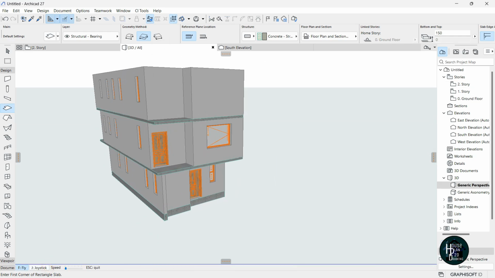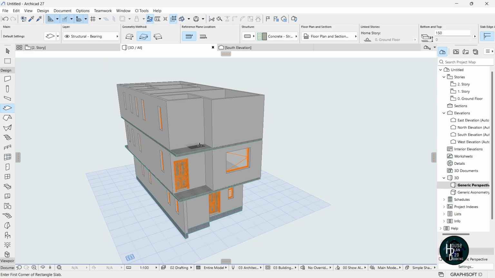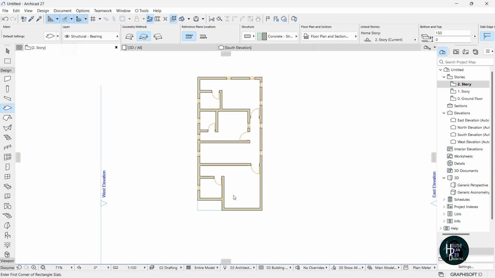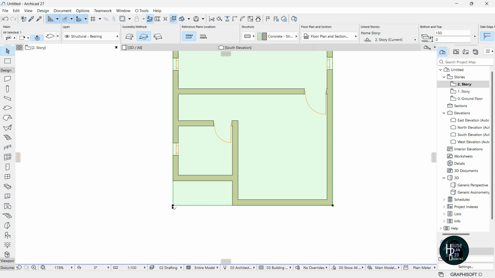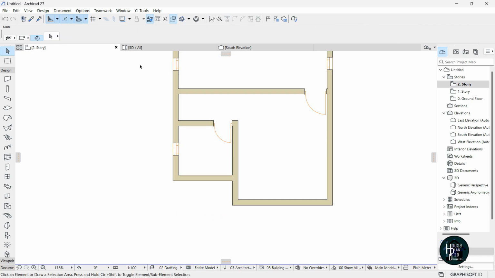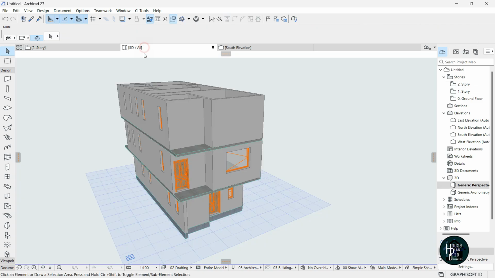Okay, so I want us to cut off this side here. Go to the second story. Now press Escape on your keyboard, click this white space, click this node, make sure you are selecting this subtract from polygon, click this and stretch it to this side and click. Okay, press Escape on your keyboard, go to your 3D view and this should be gone away from there.